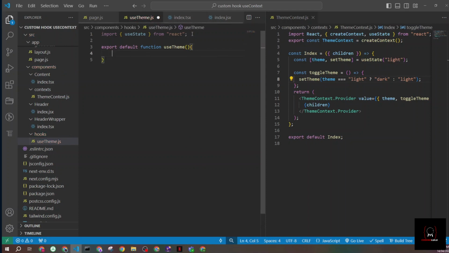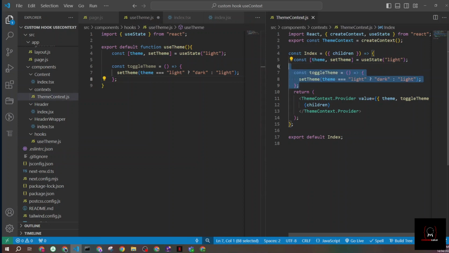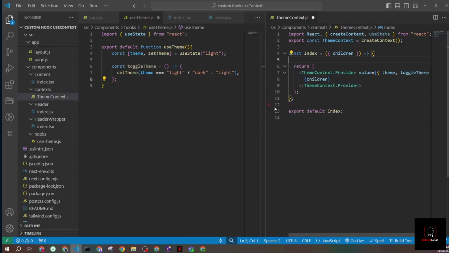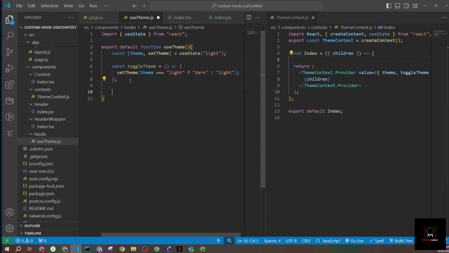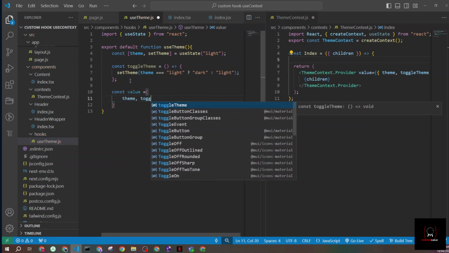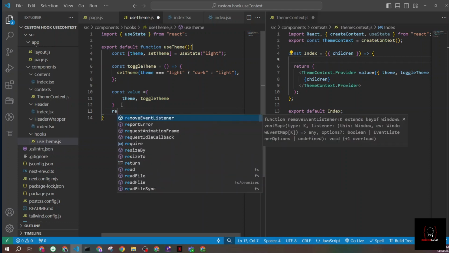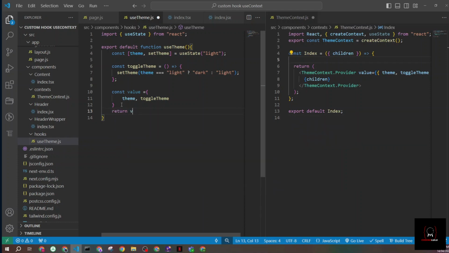And this function, whatever code we're doing here for handling the state and toggling, we'll move it right there, okay? And we'll just delete it from here. Nice. And we'll create const value, and that value will hold the theme and toggle theme, okay? And then what I need from my hook is just those values, right? So I'll just say return value.